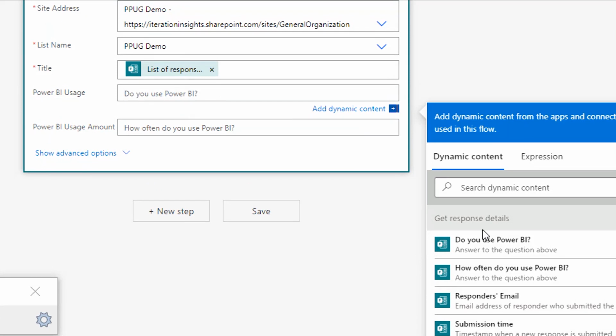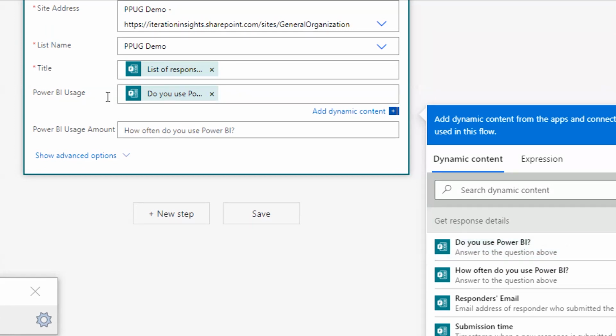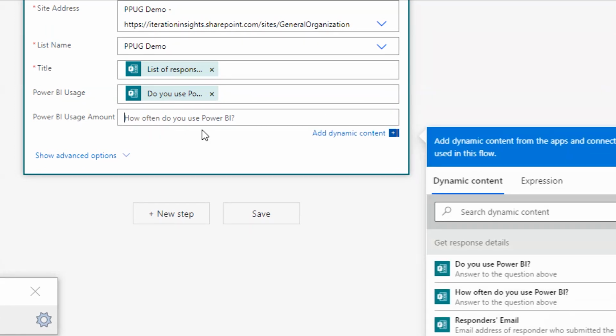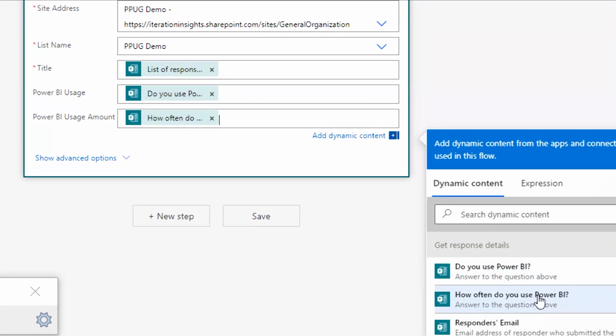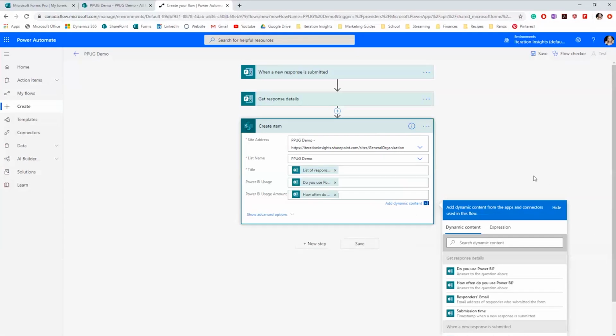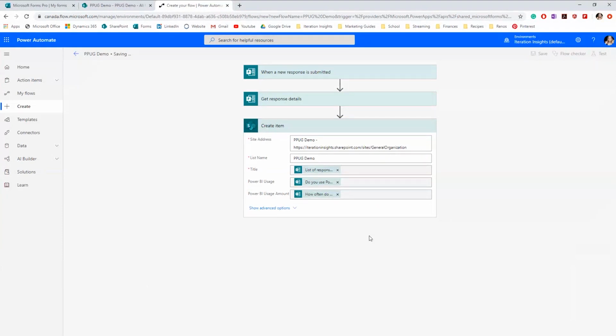So do you use Power BI? Into our dynamic content, do you use Power BI? And then how often do you use Power BI? Going to match that up. Perfect. So there we go. We're going to save. That is our flow completely created.